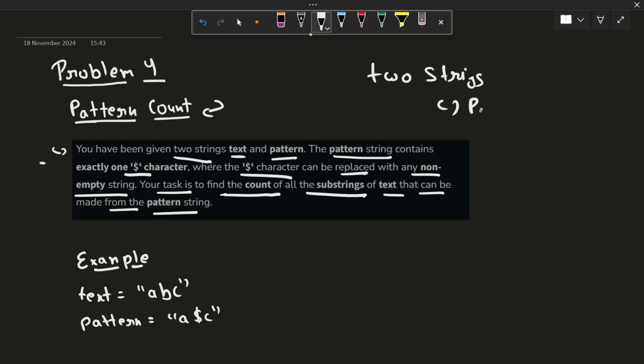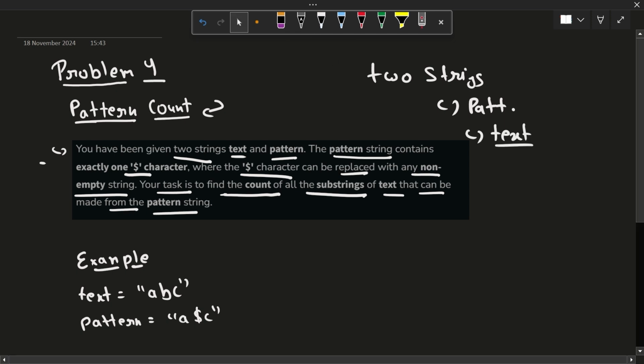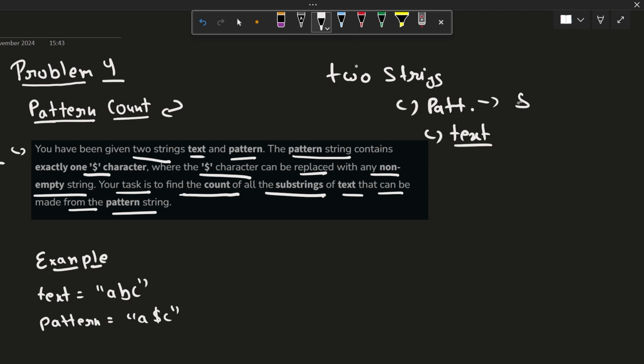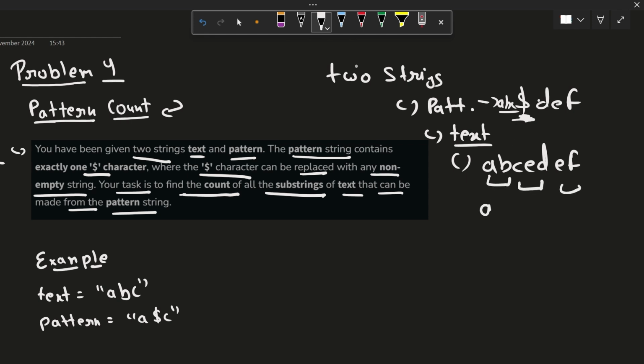The first string is our pattern string and the other string is text, and our pattern string contains only a single dollar, and besides this dollar it can contain some other characters A, B, C, D, E, F, any character. Our text string also contains some characters A, B, C, D, E, F. This dollar can be replaced with any substring of this text. So we can replace this dollar with this A, with this B, with this AB, or with A, B, C, D, E, F, or with this whole string, right?